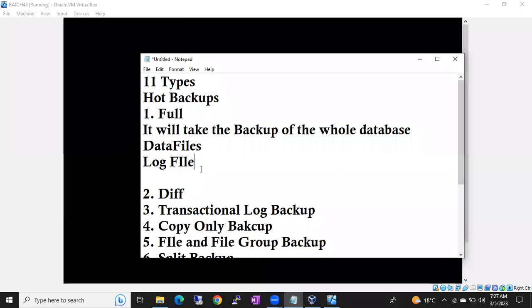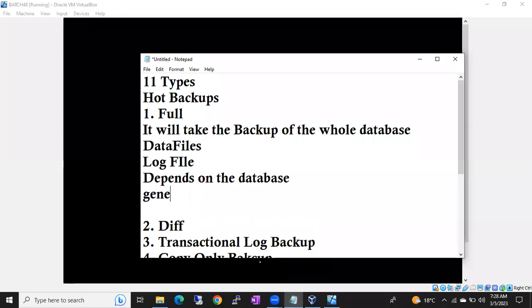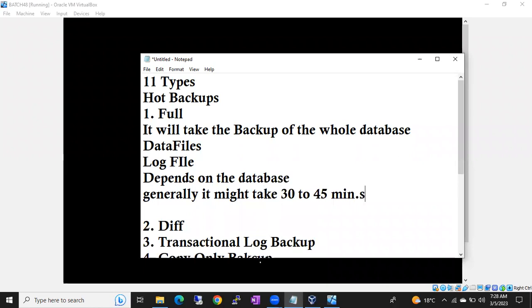Full backup generally depends on the database size. It might take 30 to 45 minutes or 1 hour per 1 terabyte.